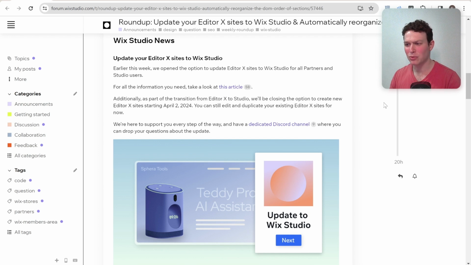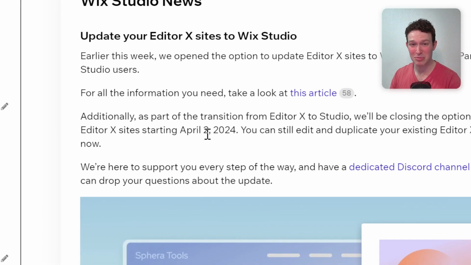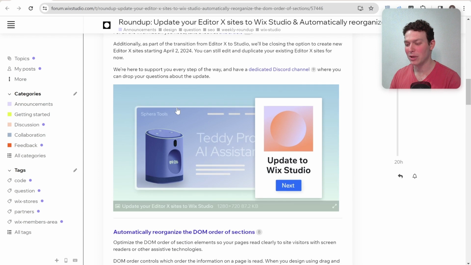Editor X will also not cease to work, but you won't be able to create any new Editor X sites starting April 2nd. That's pretty much next week, 2 weeks. And sometime after that, there will be a forced migration from Editor X to Wix Studio. So buckle your seatbelts and get ready for that. And if you want to get a taste of what that's going to be like, you can go ahead and test out the conversion tool now with your Editor X sites. So that's the big update here from Wix Studio.